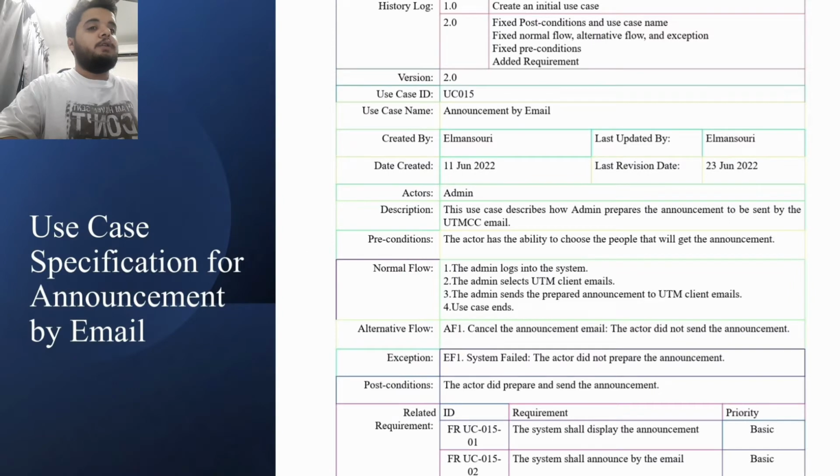So moving here, we have the use case specification for announcement by email. Alright, for the history log, in the first version we created the entire use case. In the second version we fixed post condition and use case name, fixed normal flow, alternative flow, and exception, fixed pre-conditions. At the end, added requirement.